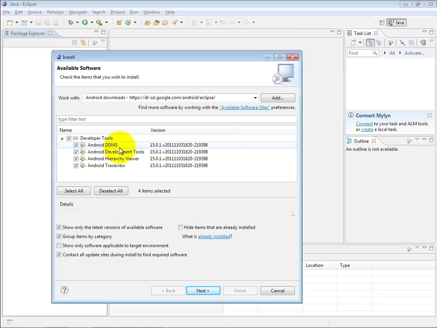In addition, the Dalvik debug monitor server tools allow you to interact with an AVD to do things like simulate an SMS message coming in or a phone call coming in, and many other capabilities as well. So you will want to install all of those tools.